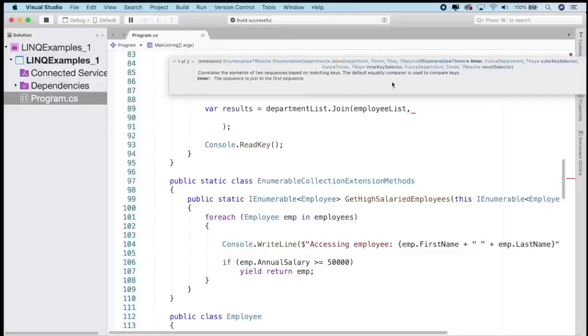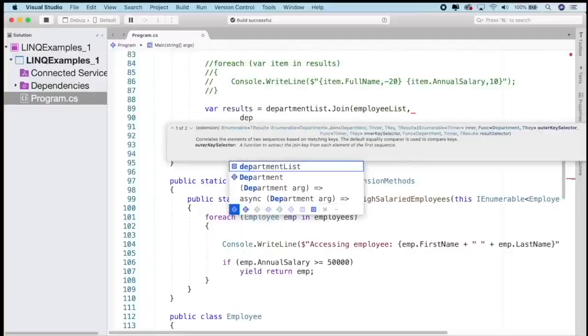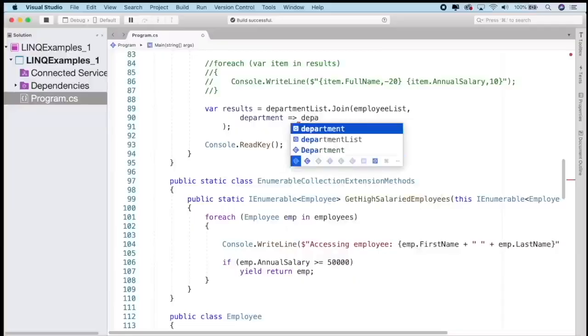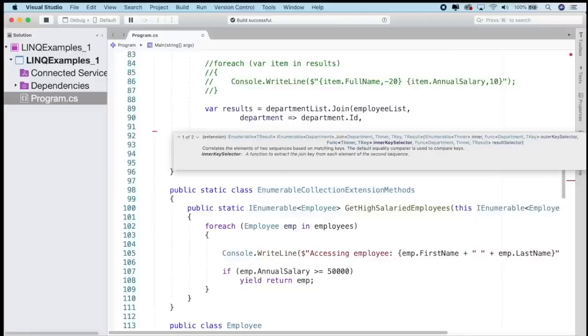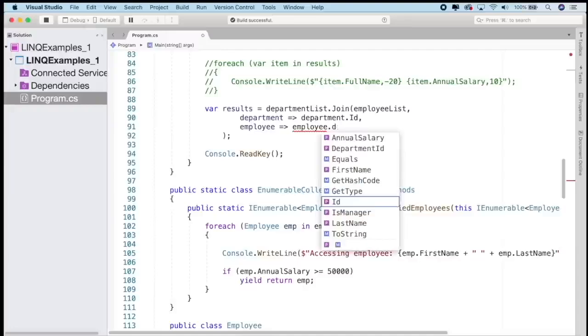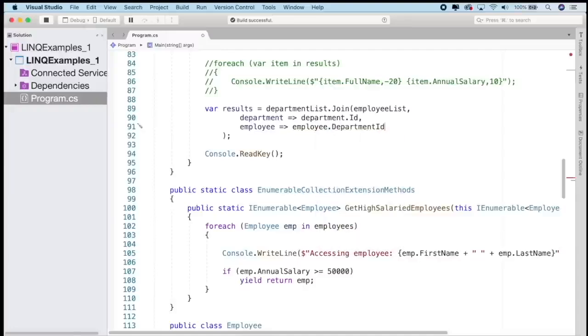The second argument is the key from the outer collection, the department list collection. So the outer join key is the ID property that resides in the department type. We can express this argument as a lambda expression like this. The third argument is the inner join key, which is the department ID property, which is a member of the employee type. We can express this argument as a lambda expression like this. So we are joining on the ID property, which is a member of the department type, with the department ID property, which is a member of the employee type.